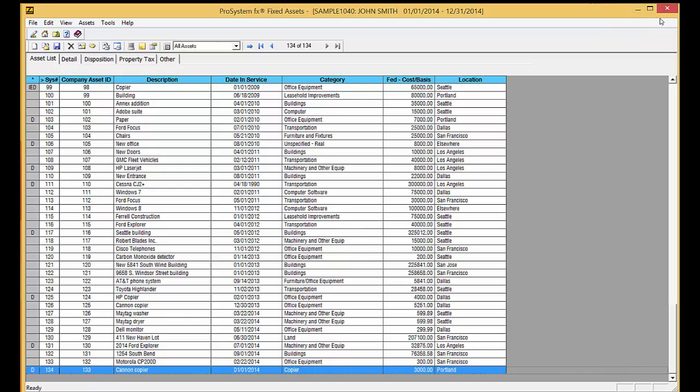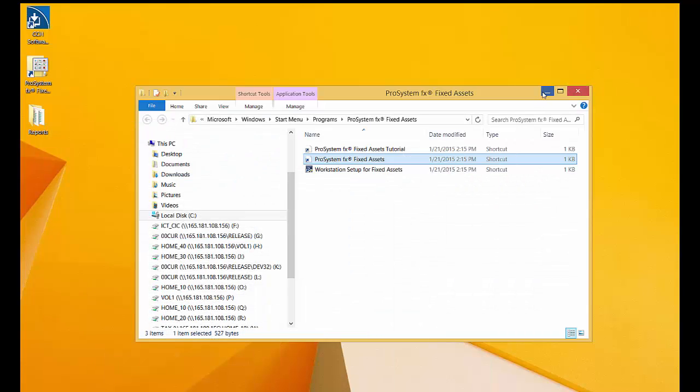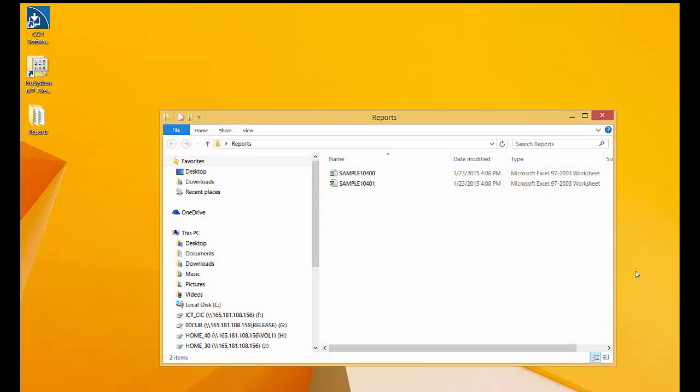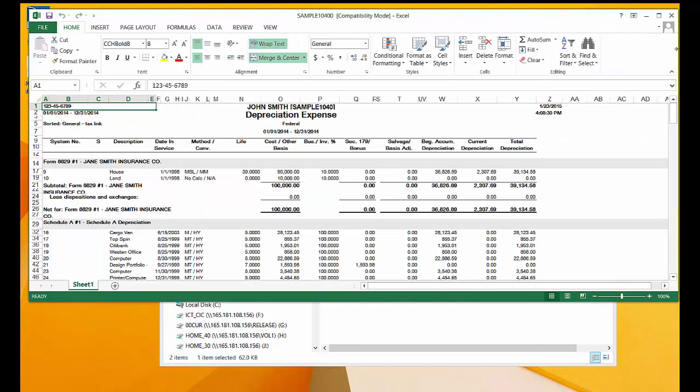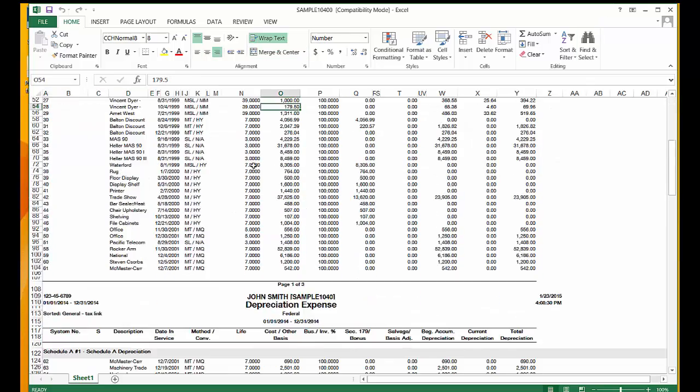Once the process is ran, we just simply need to navigate out to where the file is saved to in order to verify that it is there. Here are the two files that I've exported out of fixed assets. And here's a sample of what they look like.